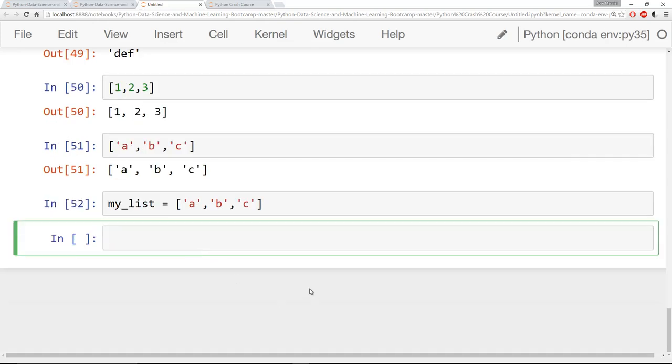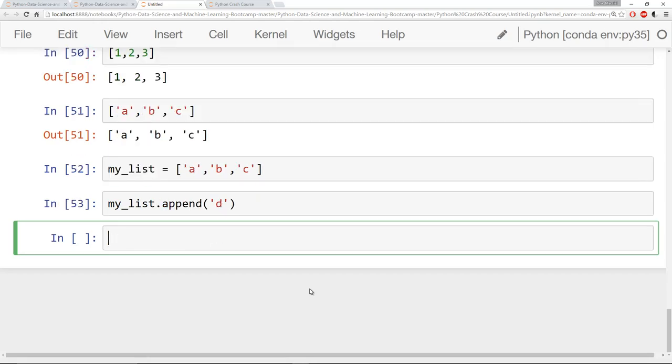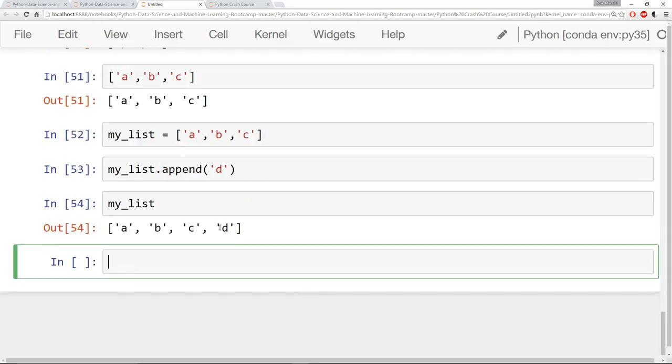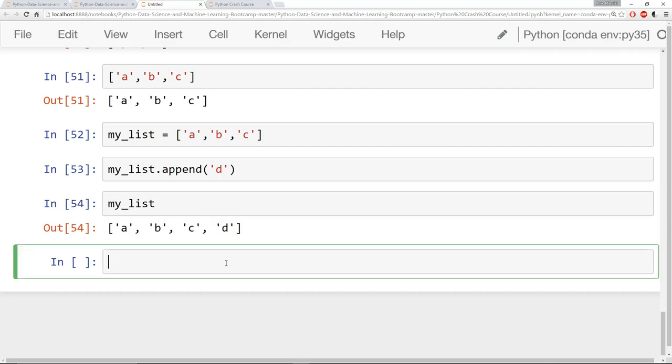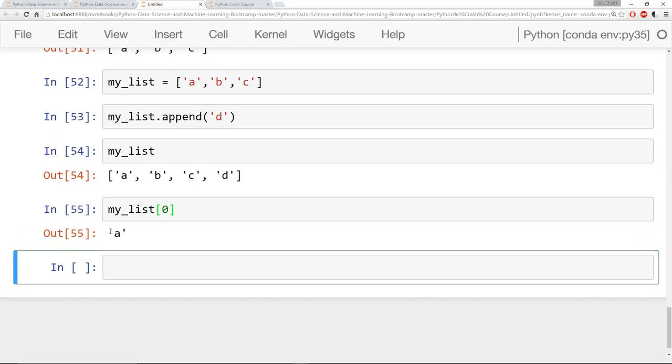Run that. And if I want to add an element to the end of my list, I use the append method. I say my_list.append, and then let's say I want to append the letter D. I just run that, and if I check my list now, it has appended that value D. And a list is also a sequence just like a string is, meaning if I want to grab the first item in a list, I can use the same bracket notation I did for a string, pass in the index I want, run this, and it will return the item at that index.